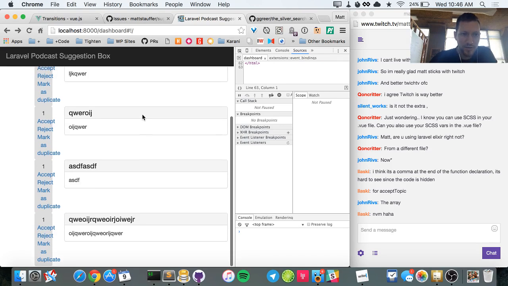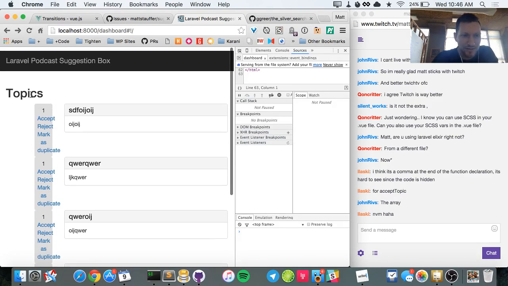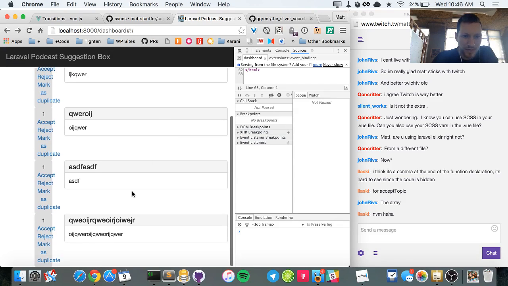Great, it's working. So of course, the next steps are going to be to make this actually look good, to make it live refresh the suggested topics list, or the unflagged topics list, and to start building out this admin dashboard to a place where it's actually useful.